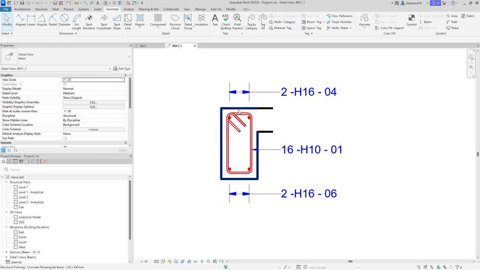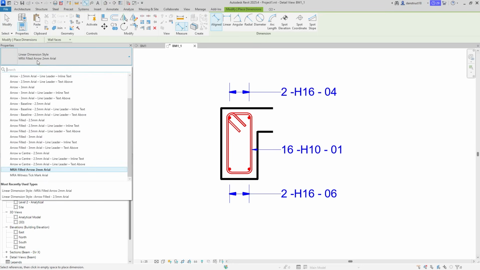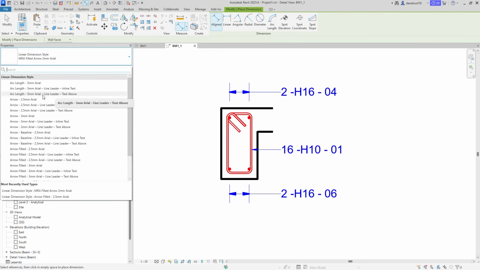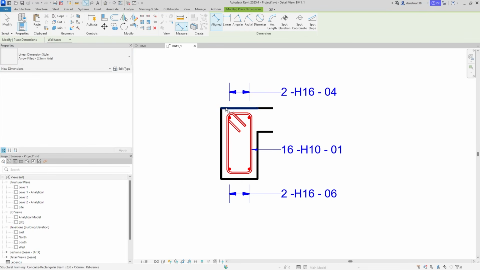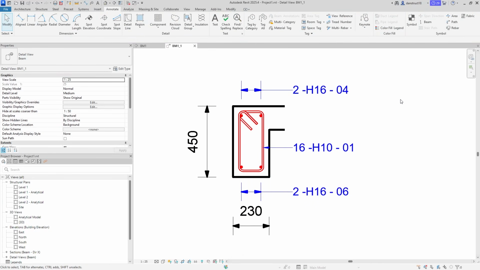You might also need to add dimensions as well. So let's come back and click on aligned. And let's go ahead and use what we've been using earlier on. That is the Arial 2.5 mm arrow filled. So I'll select here and I'll select here, place it here. One here, and place it here. Great. And that's how we detail our sections.